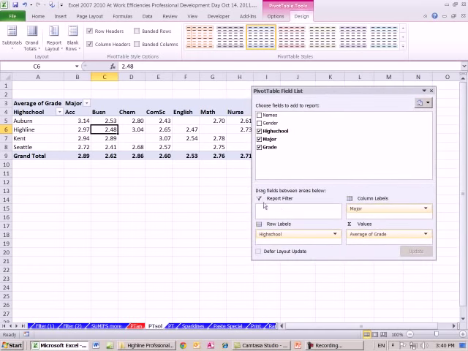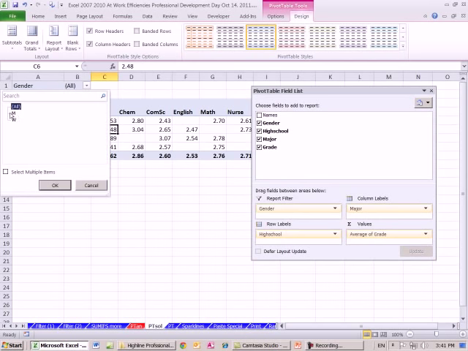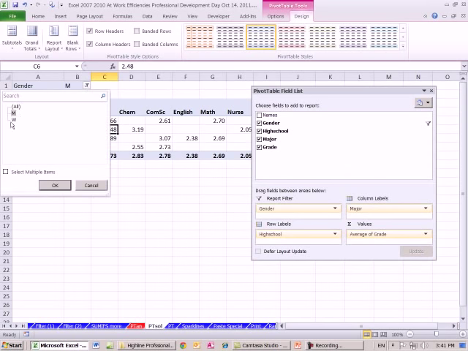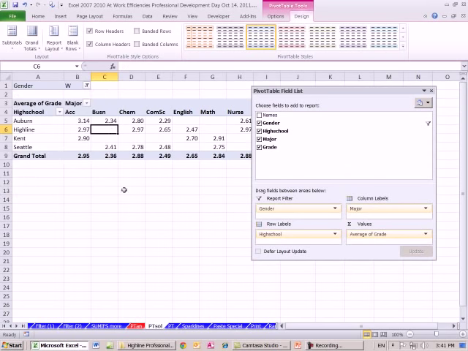But first, we want to talk about the report filter. Now, what if you wanted 2 different tables? You wanted this table for men and this table for women. You'd take the gender, and since we want 2 different tables, in essence, we want to filter the whole table, you drag it to report filter. Now it pops up here and it says all. You click it and then you select one of them. So I'm going to select M, and boom, there it is for M. You print it out. You click up here for W and print it out.